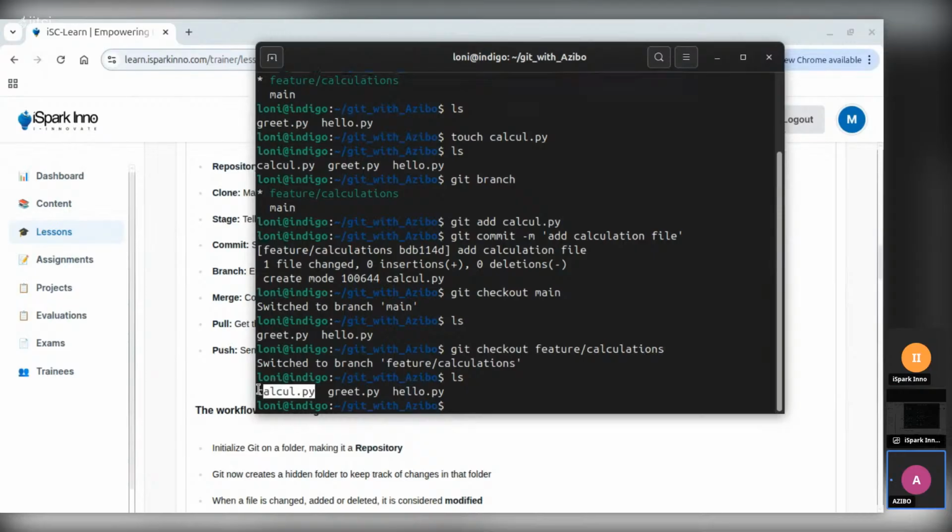Yeah, you have it. That's because you did it under the feature calculations. Yes, that's because I did it under this branch, feature slash calculations.